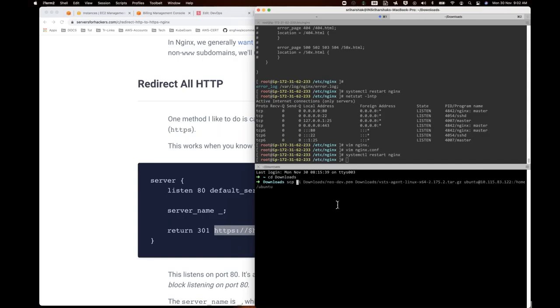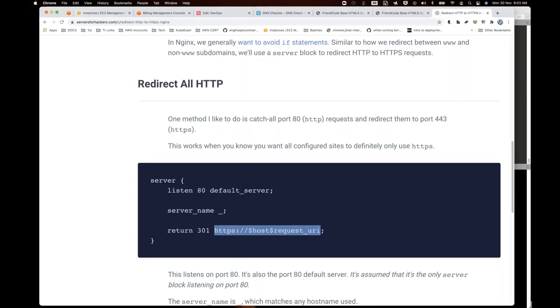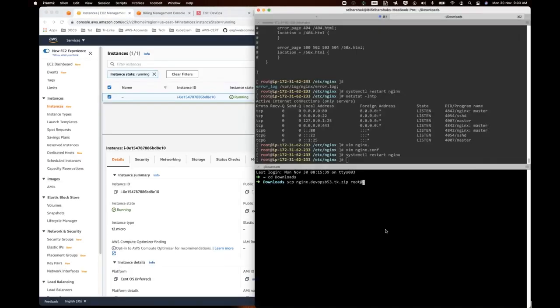So you can do scp nginx.devops.b53.tk .zip file. This is the file I want to copy. I want to copy it to somewhere, /root@, so I'm giving root@ and our IP address. Then, where you want to copy it to: let's say I want to put it in /tmp. You give etc/nginx, it will take you there. So it asks for the password.